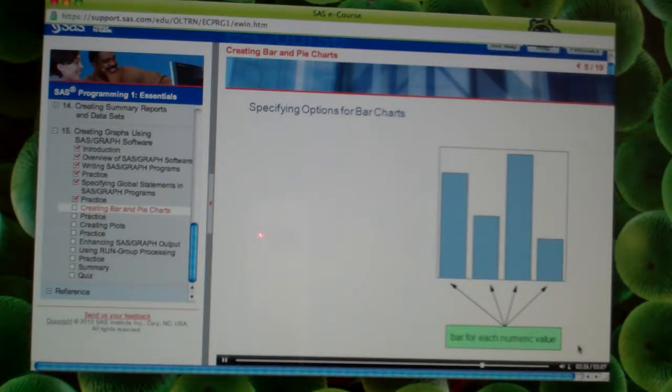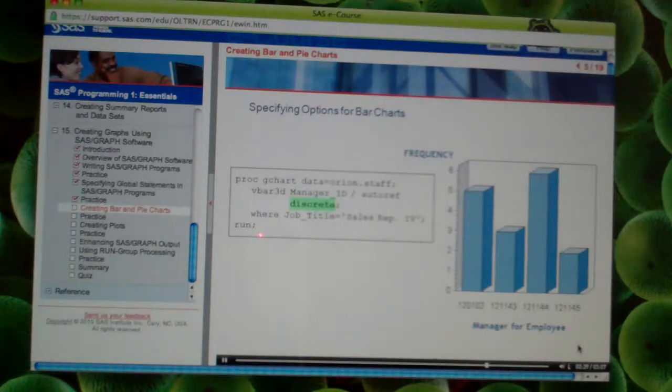To display a bar for each unique value of a numeric chart variable, you can specify the discrete option. This option applies to all bar charts and pie charts. If you specify both levels equals and discrete, proc G chart ignores levels equals. This proc G chart step shows the number of employees with the job title Sales Rep 4 for individual managers. Here, the chart variable is Manager ID, a numeric variable. However, displaying this variable as ranges of values wouldn't make sense. Adding the discrete option displays a bar for each manager instead.